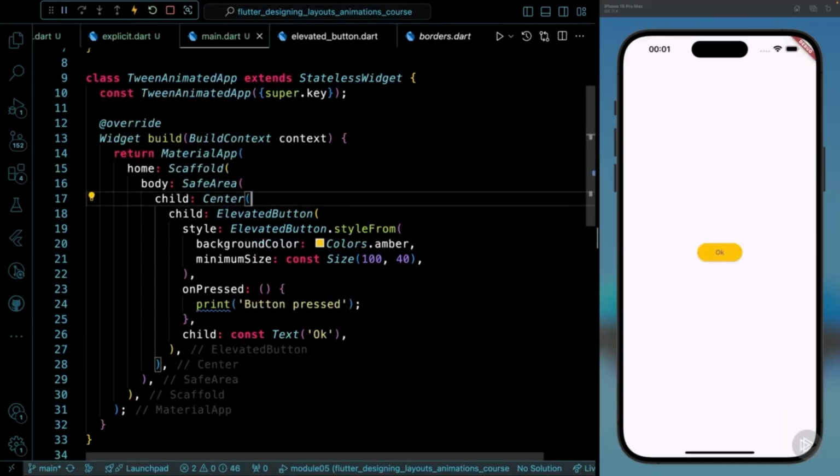All right, but what if we want to animate something and we cannot find any implicit animated widget for that? Well, in this case, you can use TweenAnimationBuilder. Well, let's see how we can do that.